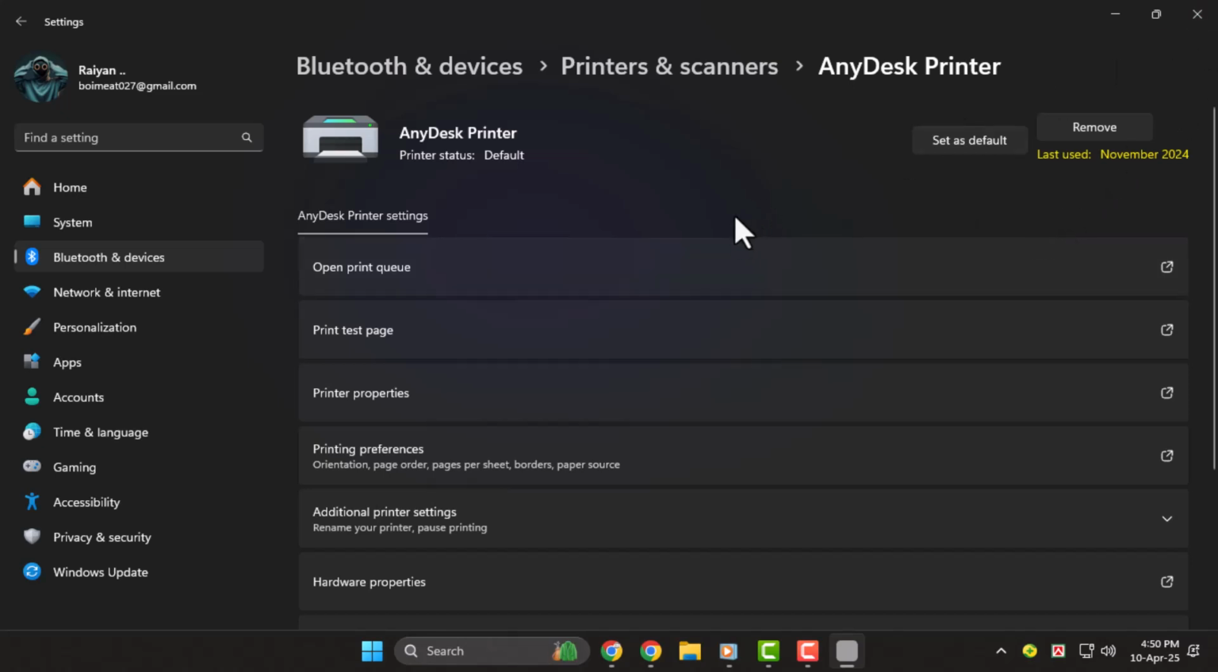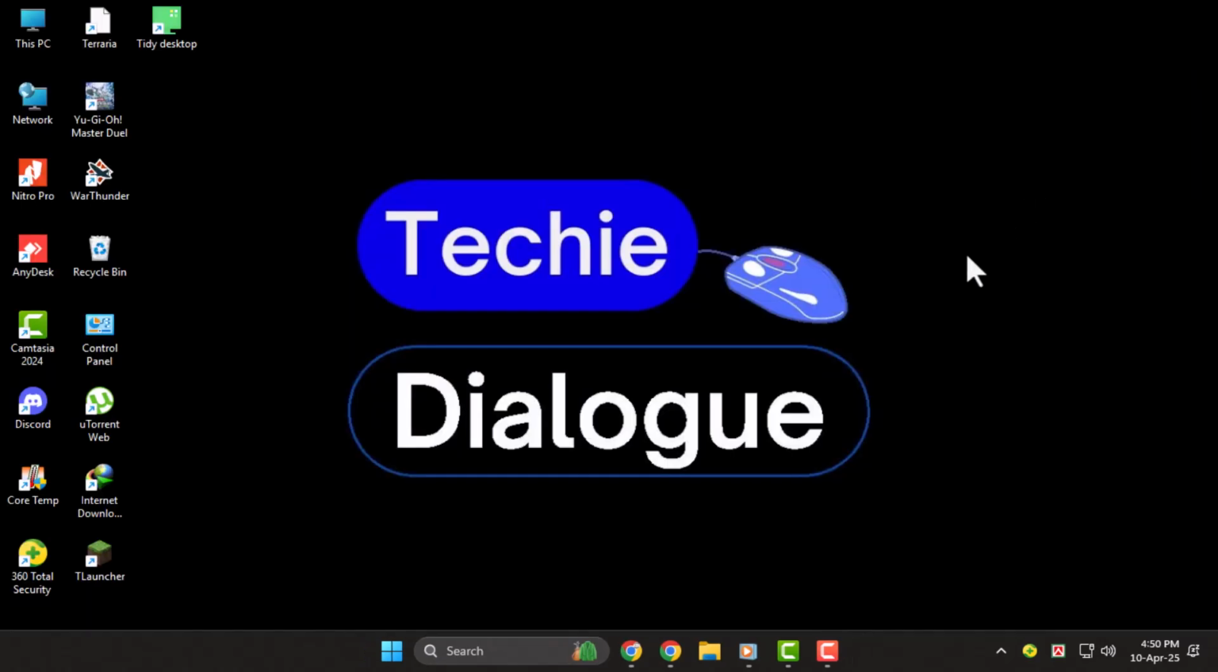Step 5. Finally, check if your printer is working properly. If you're still having issues, try restarting your computer one more time. This usually resolves any remaining problems.